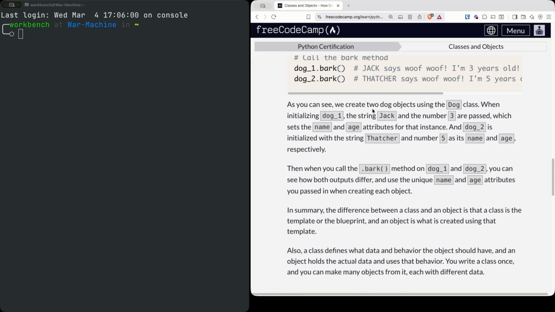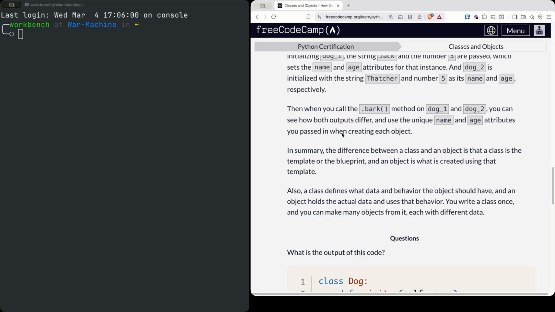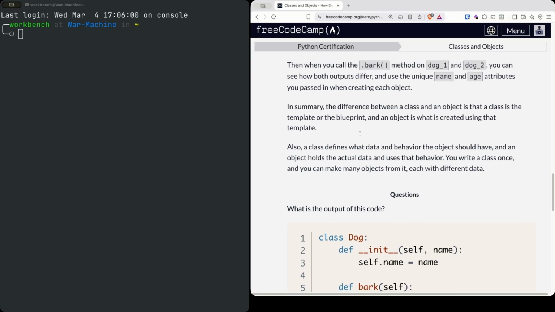As you can see, we create two dog objects using the Dog class. When initializing dog1, the string Jack and the number 3 are passed, which sets the name and age attributes for the instance. And dog2 is initialized with the string Thatcher and the number 5 as its name and age respectively. When you call the bark method on dog1 and dog2, you can see how both outputs differ and use the unique name and age attributes you pass in when creating the object.